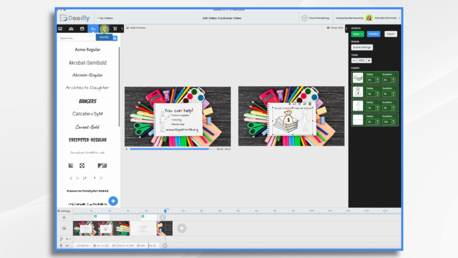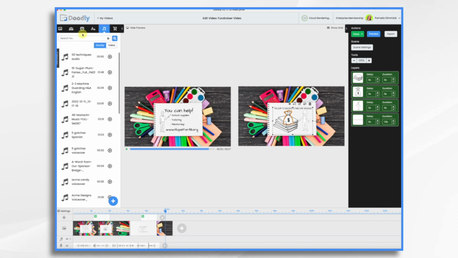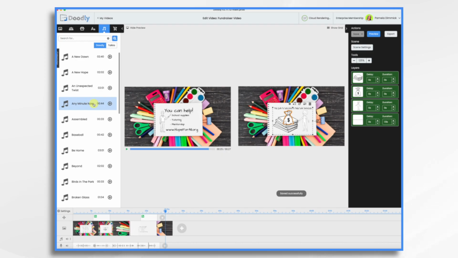So now let's add some music. So go to the music tab and hit categories, music. And we'll just pick one. I'll pick any minute now. I'm just going to drag it down into the music timeline. It's a little long, so I'm going to shrink it down here. What I'm doing is I'm cutting off the beginning part, and then I'm sliding this down. That way we'll have this nice long fade here at the end.